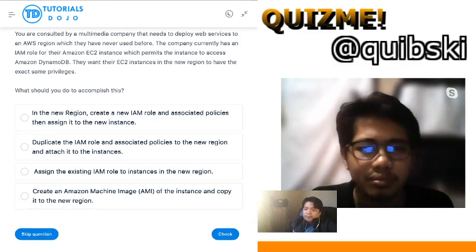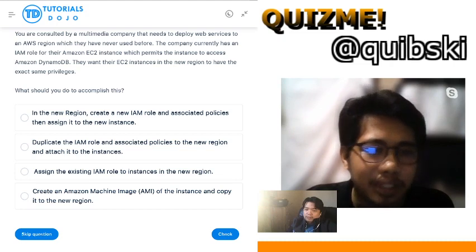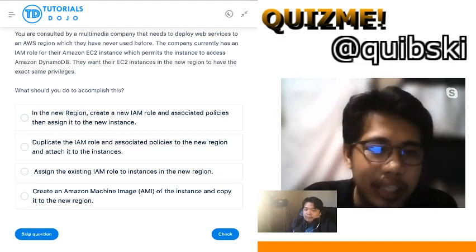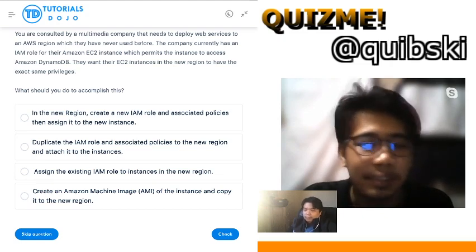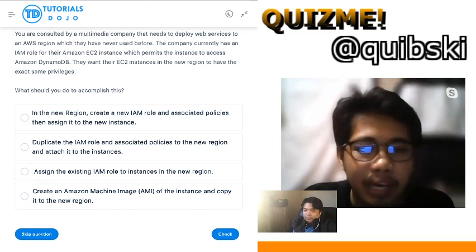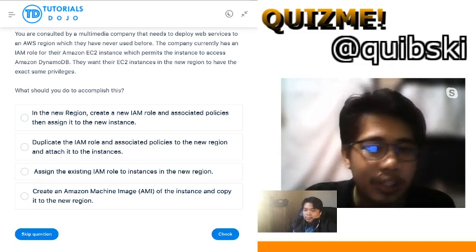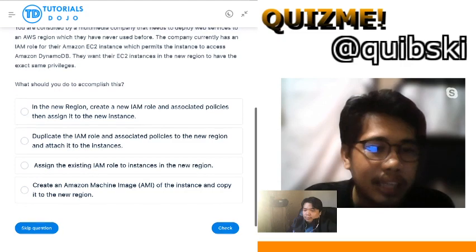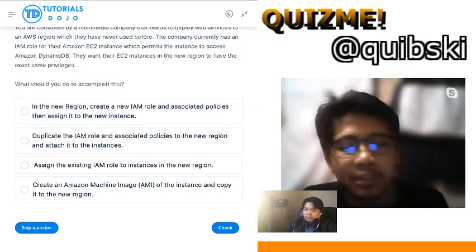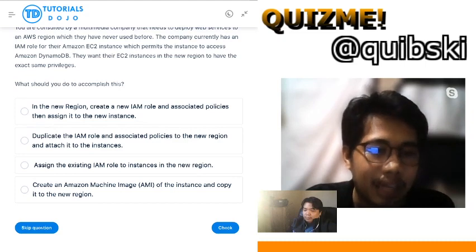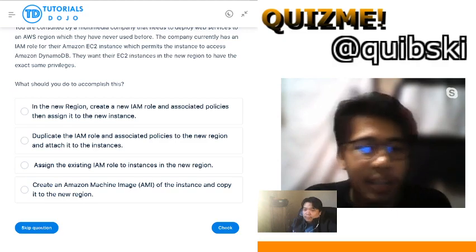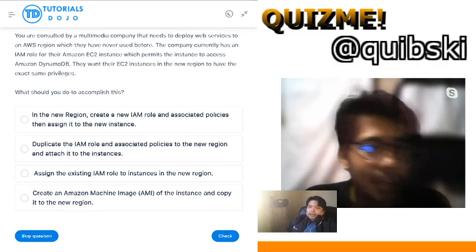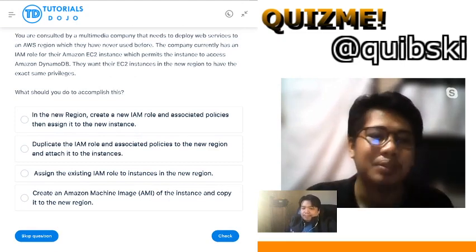Ayan. Options is 1. In the new region, create a new IAM role and associated policies, then assign it to the new instance. Second, duplicate the IAM role and associated policies to the new region and then attach it to the new instance. Third, assign the existing IAM role to instances in the new region. And then, lastly, create an Amazon machine image, AMI, of the instance copy and copy it to the new region. How do you feel about the question? About the answers pala.